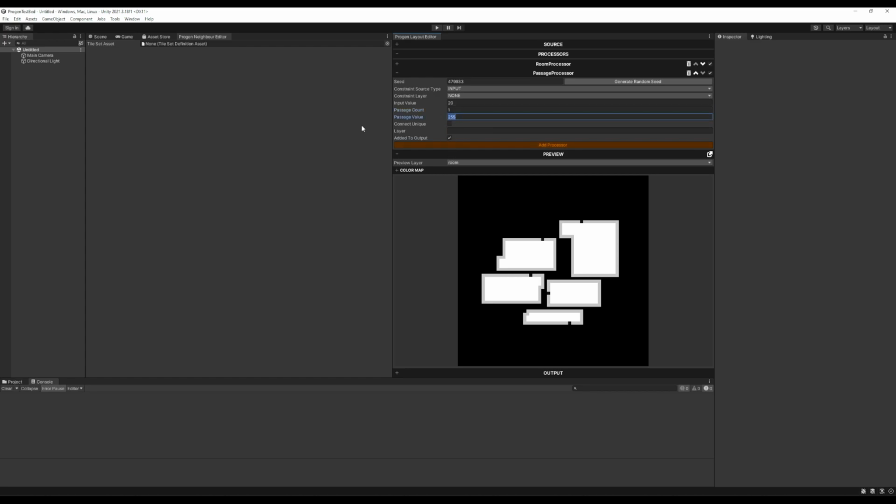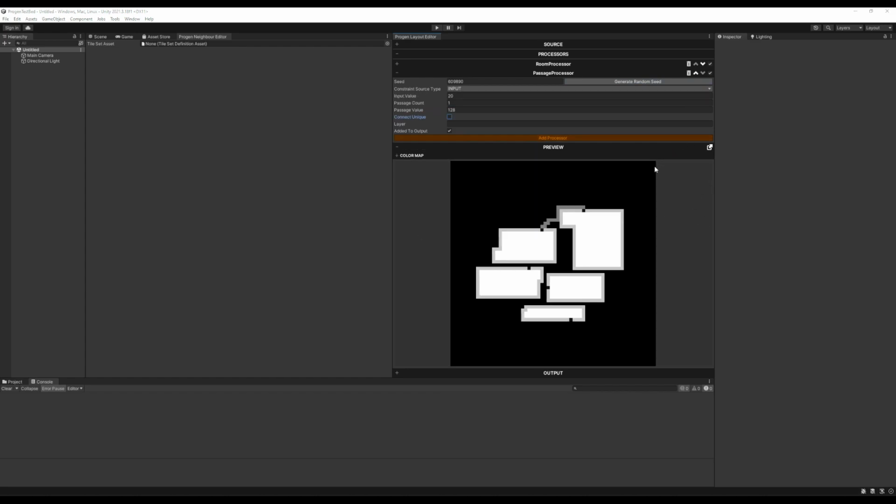and we need to specify a passage value, what's the value that will be used for the passages. Let's say we want like 208, and we don't want a constant layer, so we can specify. Okay, so as you can see now, it generates one passage from this door to this door.